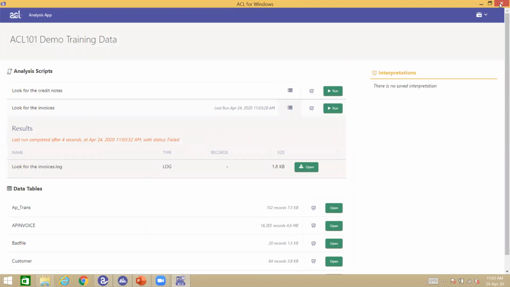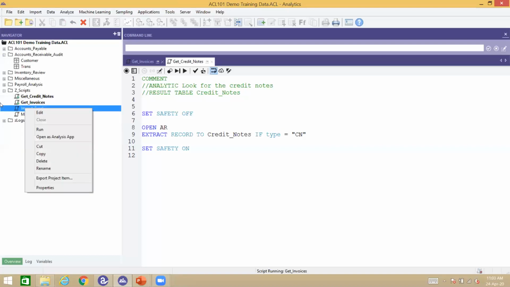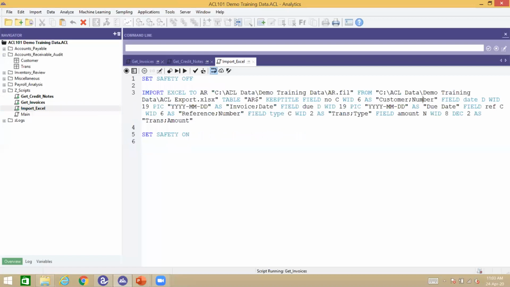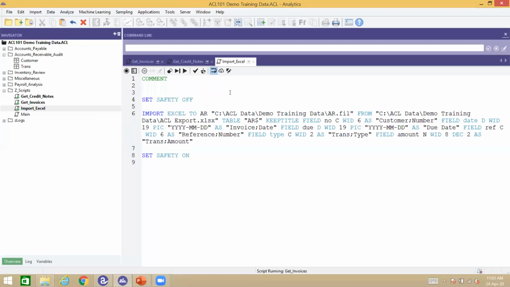So I need to actually import the data. Now, I could obviously right-click on this and run it manually, but maybe I want the user to import the data from the analysis app. Now, it's not going to happen at the moment because there are no headers in here. So I'm going to say, all right, let me write the word comment. I need to write /analytic, and I'll say import the data. Right, I'll put that human description.